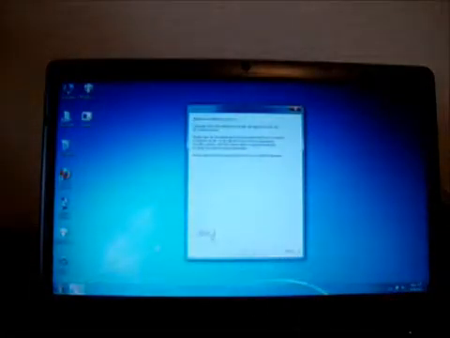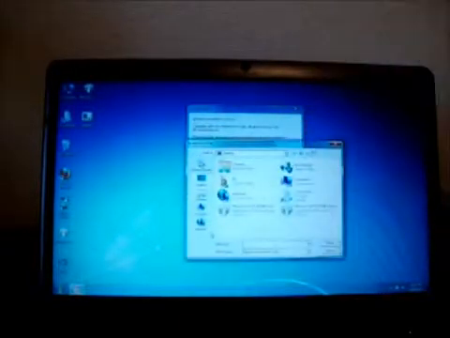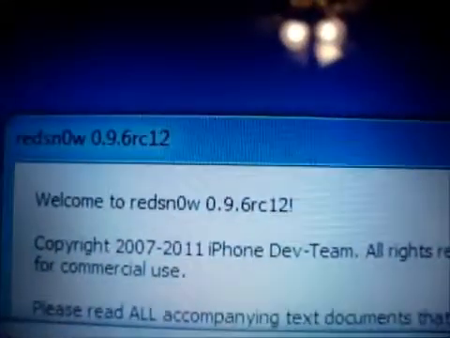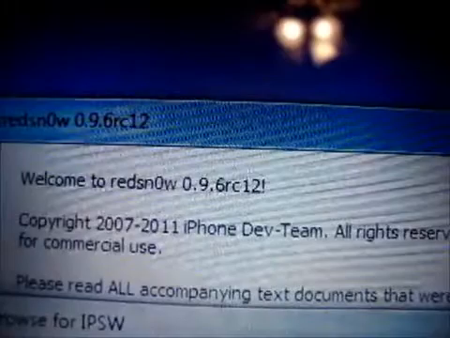Now just open up Red Snow. Click Browse right here. It'll say Welcome to Red Snow 0.9.6. It doesn't matter which one, Beta 5, Beta 6, RC9, RC12, as long as it says Red Snow 0.9.6 in this welcome screen. See, welcome to Red Snow 0.9.6. That's all we care about.